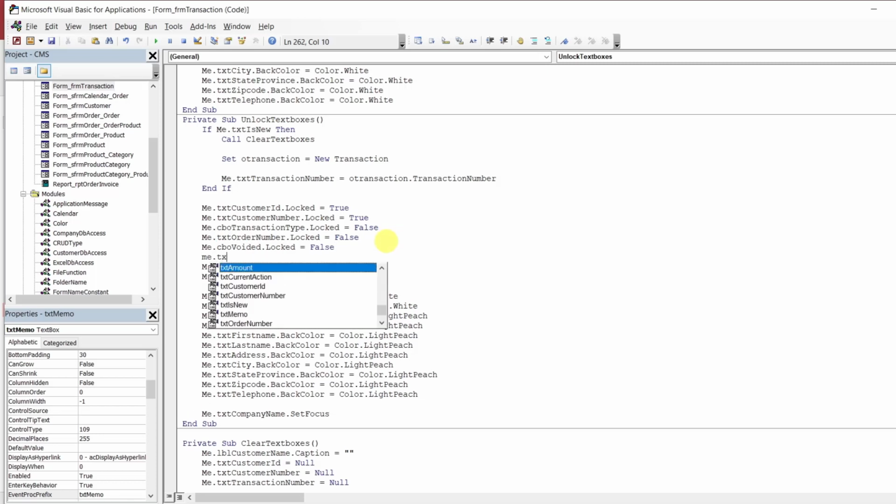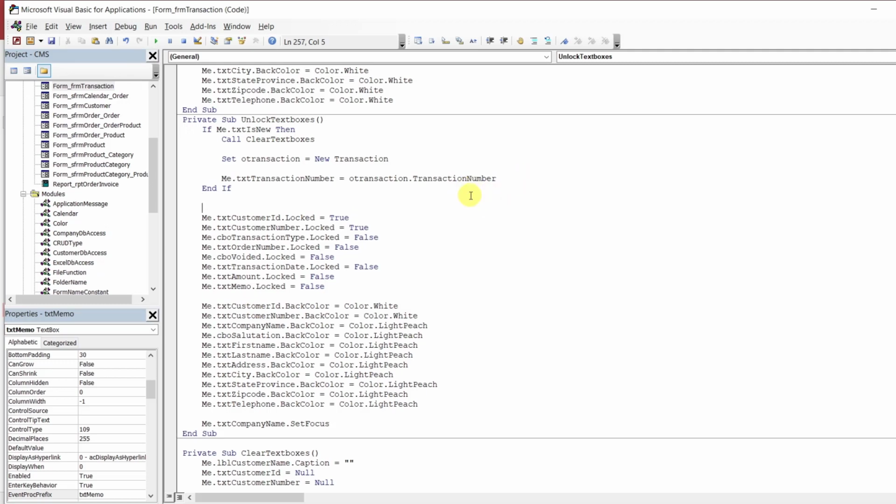All right, there equals, oops, log false. All right, so now we're just filling the gap up there. We also need to lock this guy as well. Txt transaction number lock true.